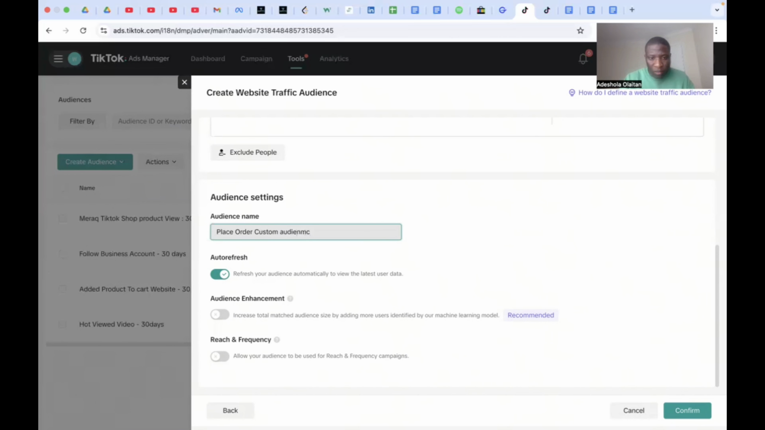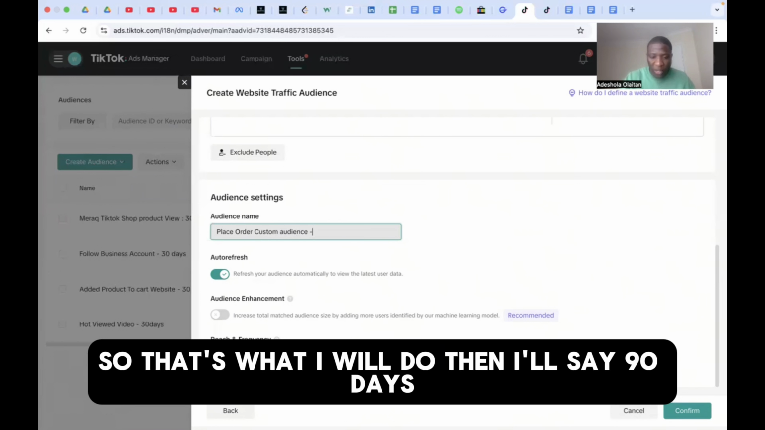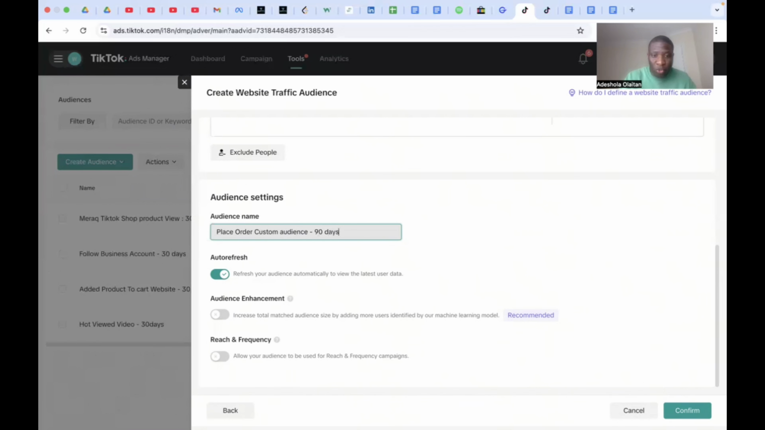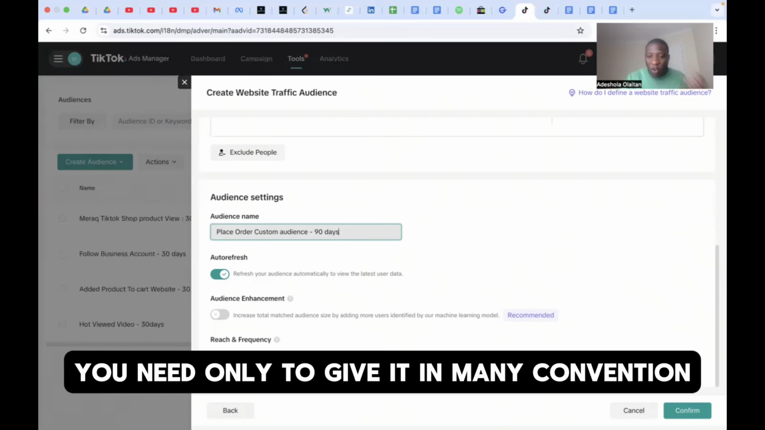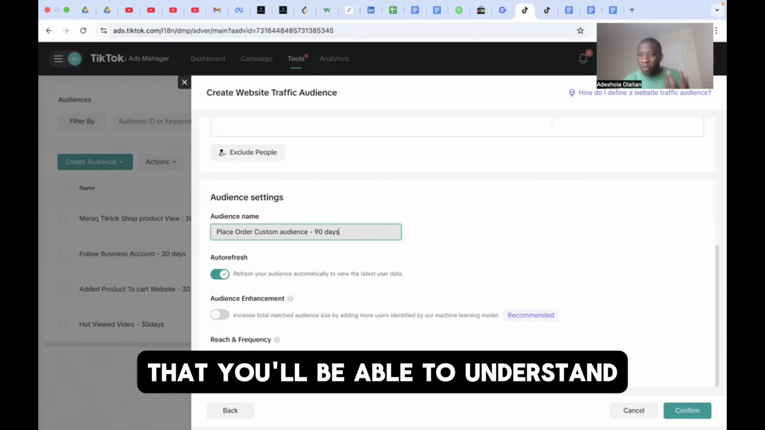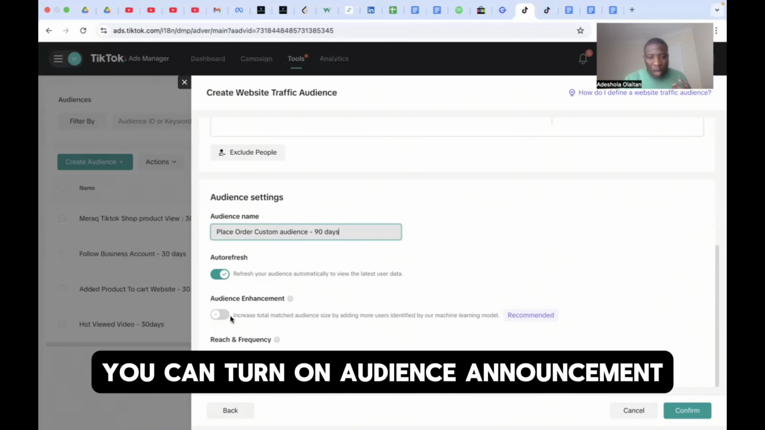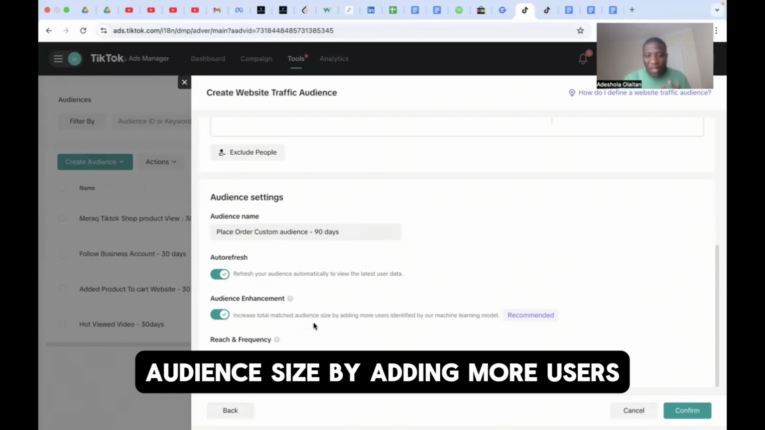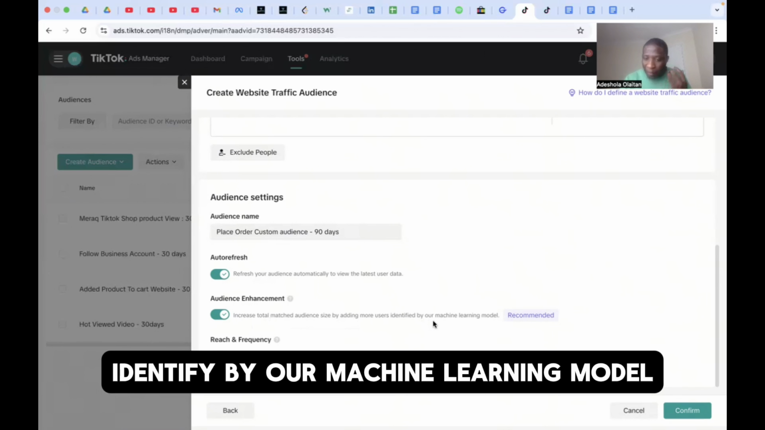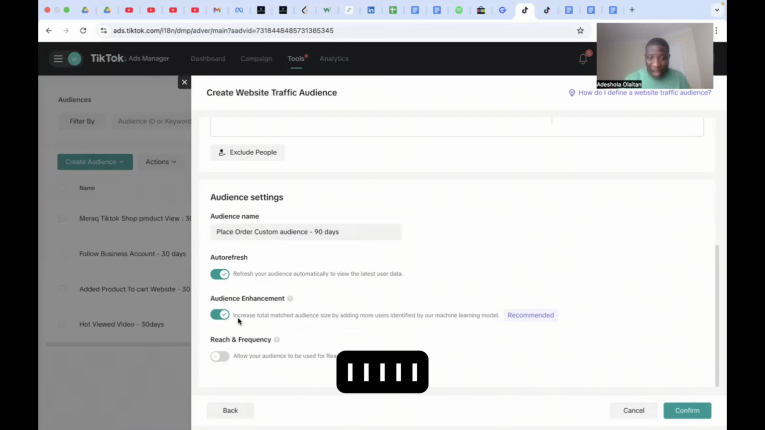Custom audience. So that's what I'll do. Then I'll say 90 days. You just need to give it a naming convention that you'll be able to understand. So the next thing you do is to increase total match. You can turn on audience enhancement, increase total match audience size by adding more users identified by our machine learning model.